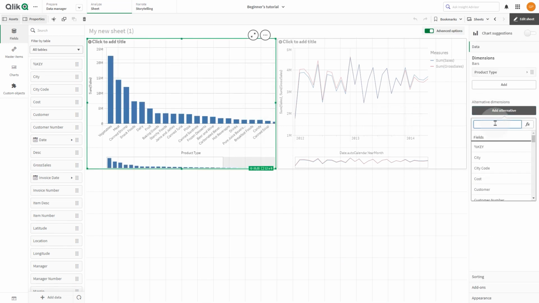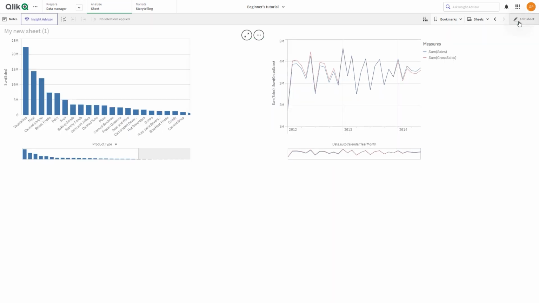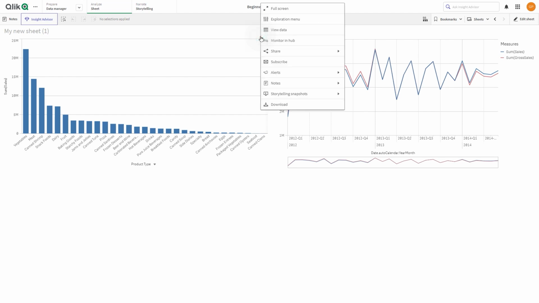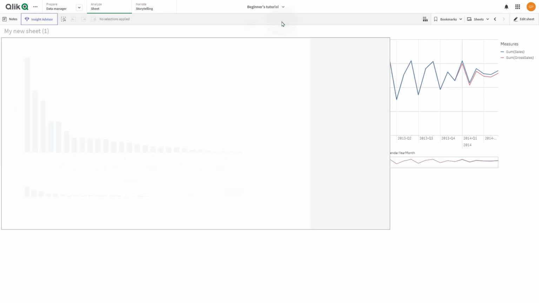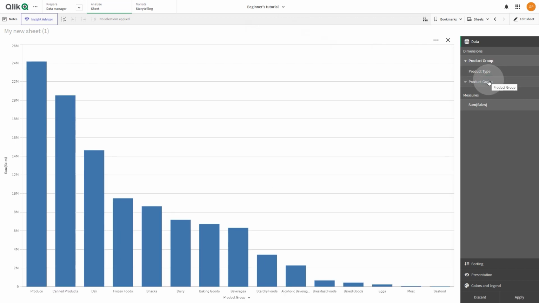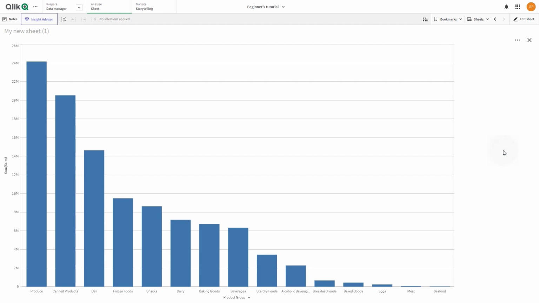Rather than make multiple similar visualizations of the same type, you can use alternative dimensions and measures with a single visualization. For example, if you want to see total sales by product type and total sales by product group, you could add product type as a dimension and product group as an alternative dimension in the same visualization. You can then select which dimension to display using the exploration menu of a visualization.